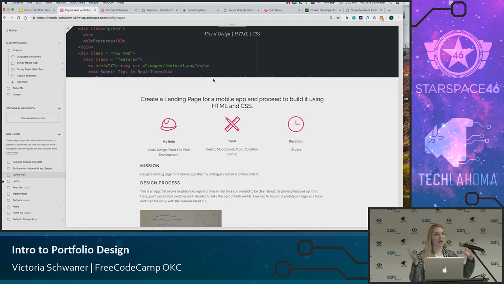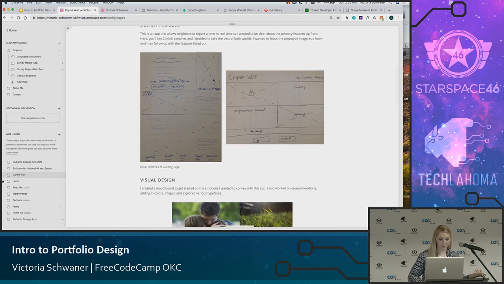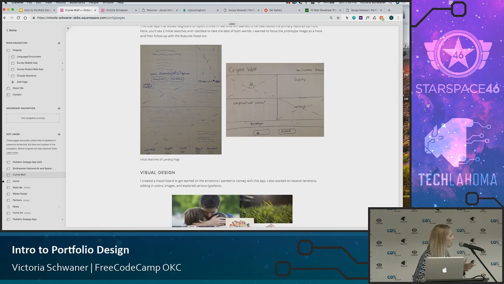Okay, so I have my role, my tools, the duration, and keeping things scannable so people could run down this page and not read a word and they still get what I just did. So in terms of my outline, I have my mission, my design process, and I have some images. In this moment, I would actually say I should make these bigger so you can see them more easily. So images of just how I was gonna build out this website.